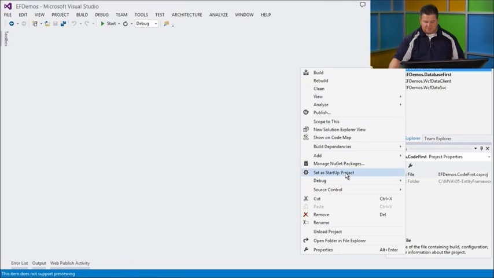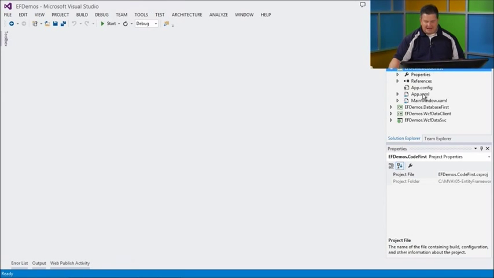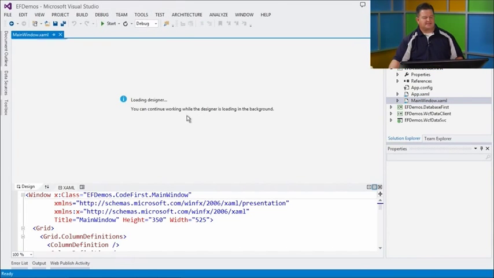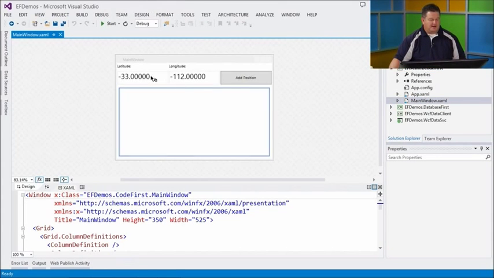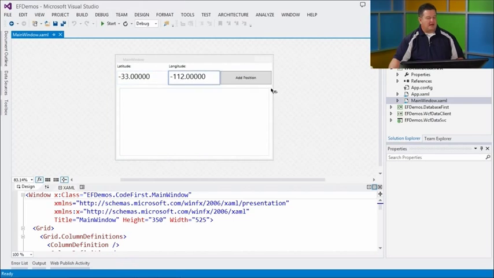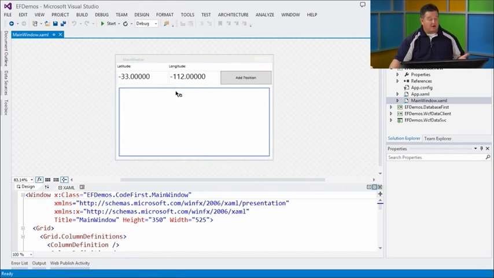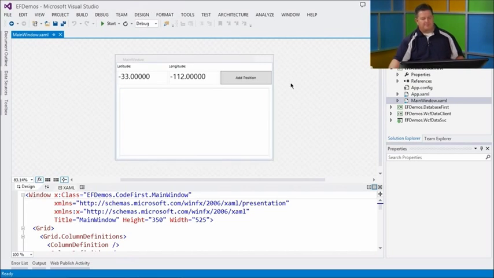So I'm going to set my code first project as my startup up here. And it's very similar to where we started last time. I've got a WPF app, although this time I'm going to allow you to add objects in, right? So I didn't do an insert or anything like that. I just did querying of the data back here. So here we'll let you generate a new one and then also populate this list view down below with the ones that are in there. So that's my basic structure there.